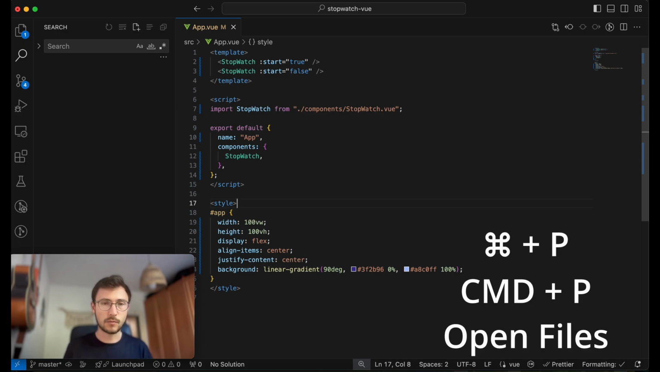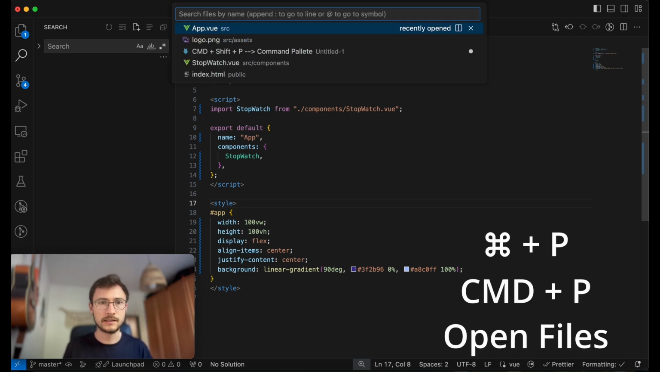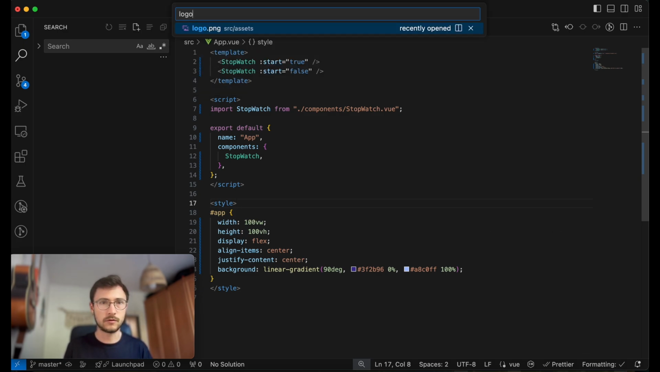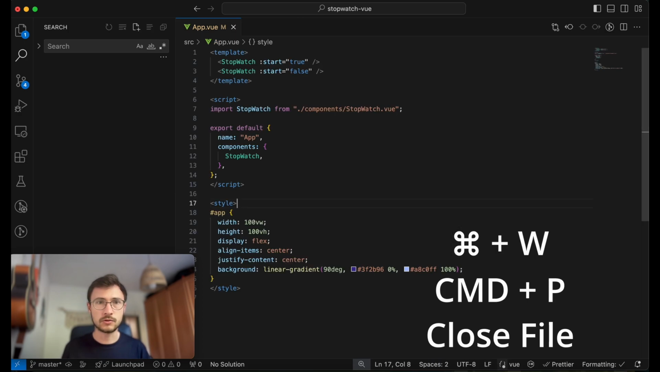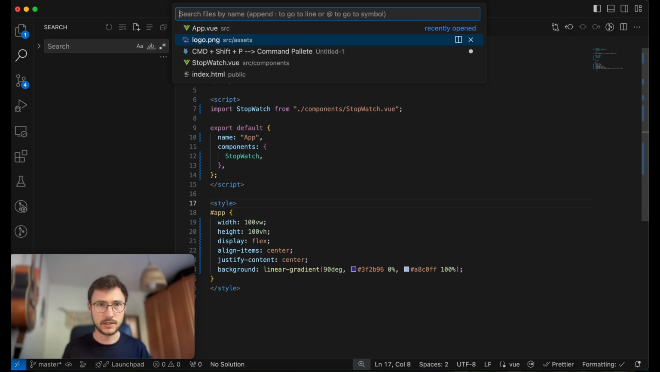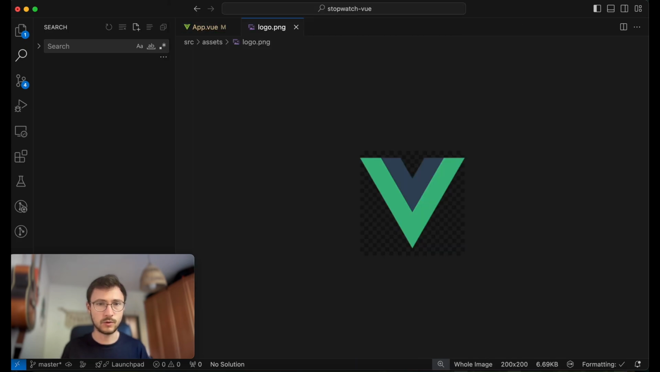We also have Command and P, which is for opening files, and I can just look for logo.png. I found it over here, hit enter, and it's opening my new file. When I click Command and W, it's closing this file. I wanted to open it once again because I wanted to show you something cool as well.